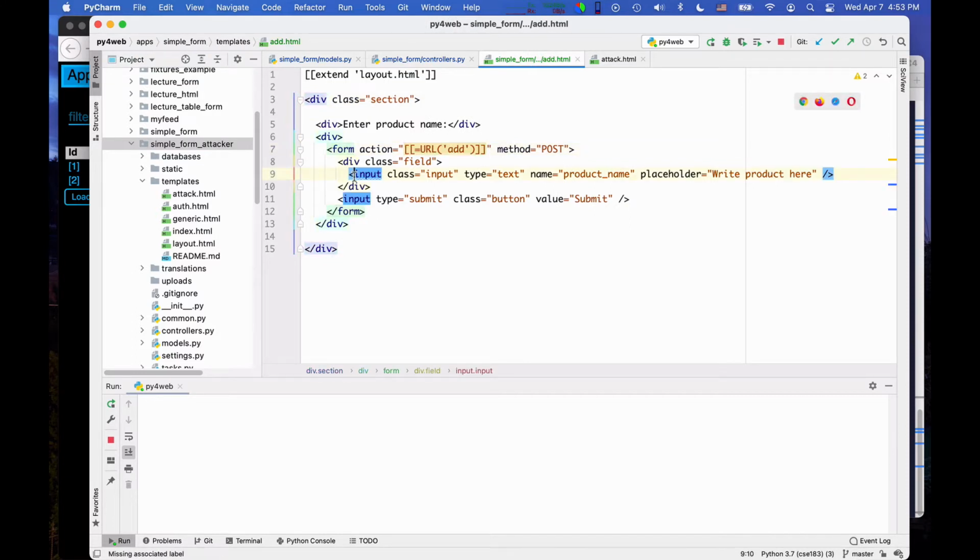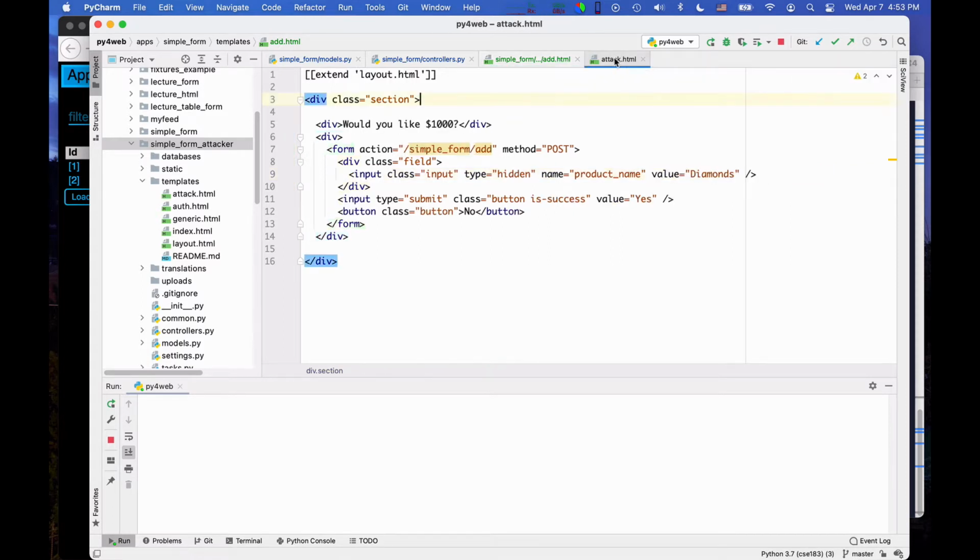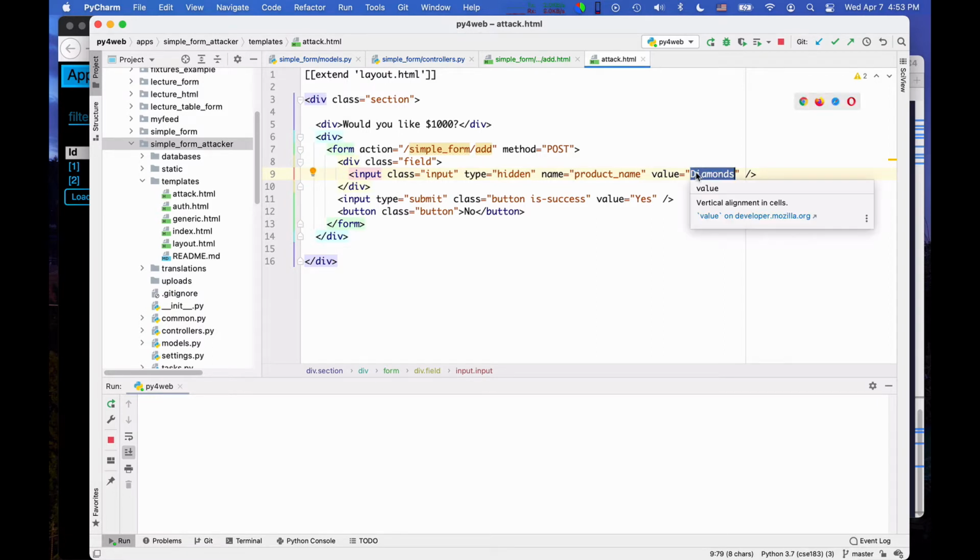And the product name, before it was fillable. It was this input field here and it was fillable. And now in my attack, I made it of type hidden. And I put diamonds in it. So I'm essentially trying to insert diamonds in your database by fooling you to click on this button on whether you want $1,000. And in fact, the submit button, I label it yes. And I put another button just for the fake of it called no.